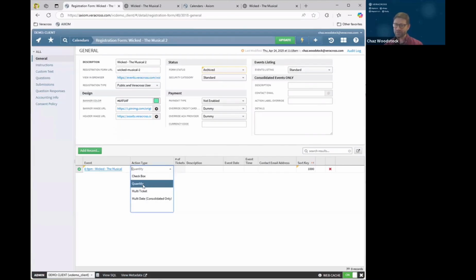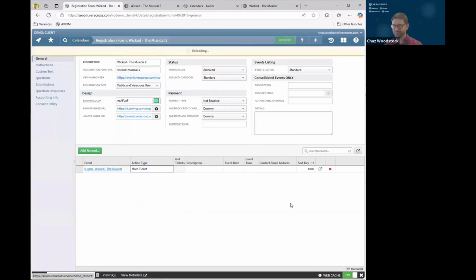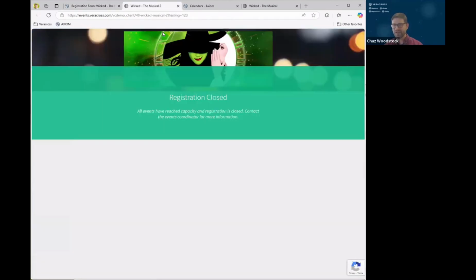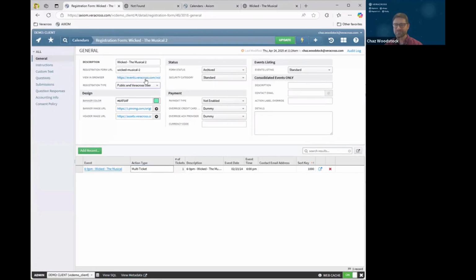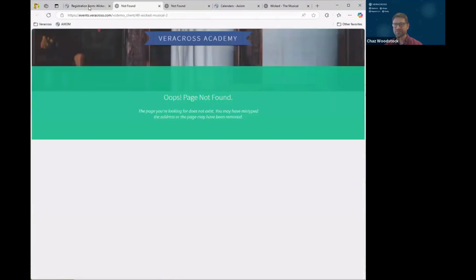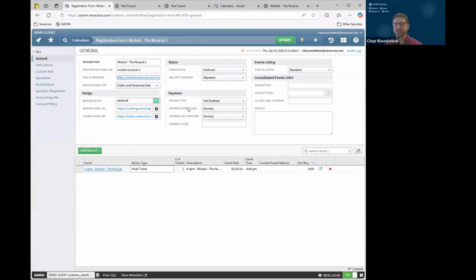Once you've done that, I'm going to go ahead and put a quantity there. No, sorry, I'm going to put a multi-ticket, and I hit update. It will pull in some of the default detail around that event here. If I actually refresh this now, oh, I think it got confused. Let me grab this fresh one again. Oops, page not found. Oh, because I haven't added any tickets. So we'll need to fix this. We'll need to finish it.